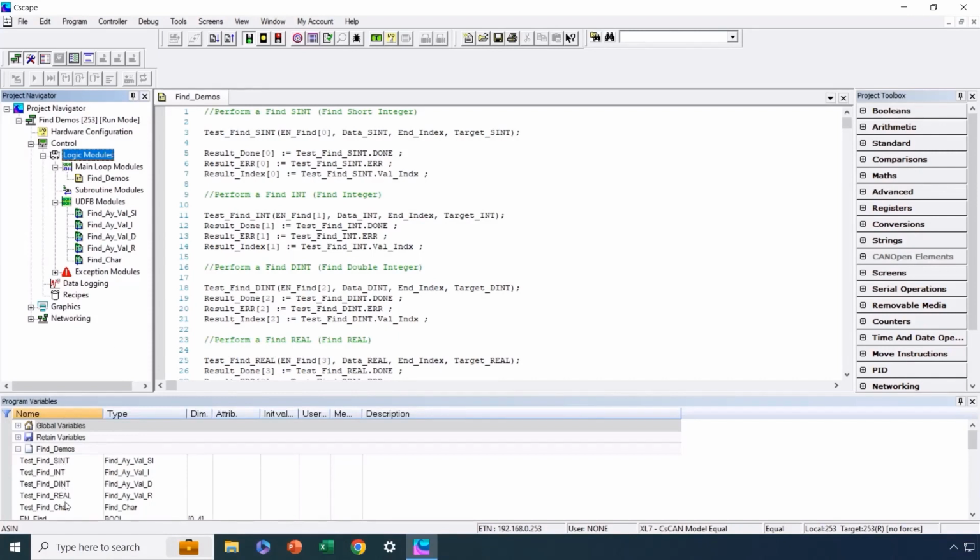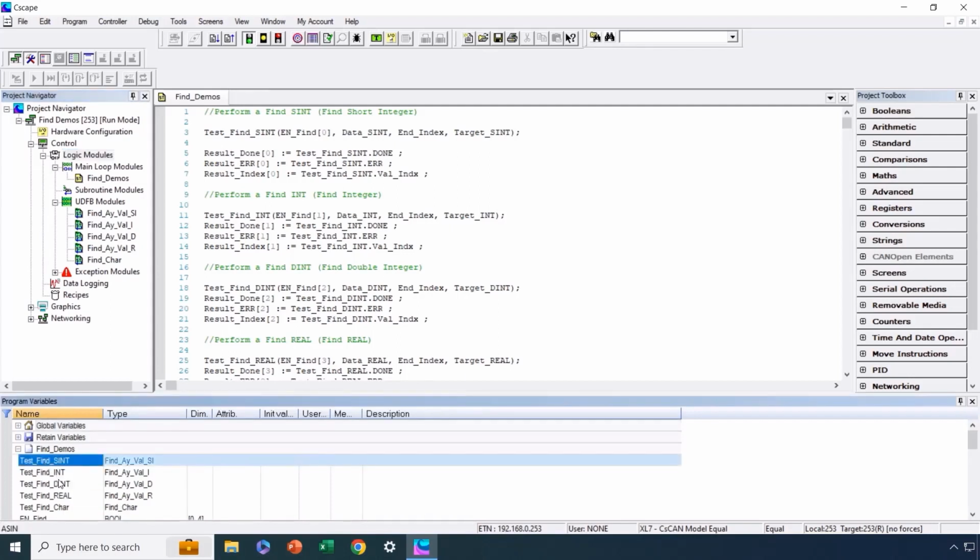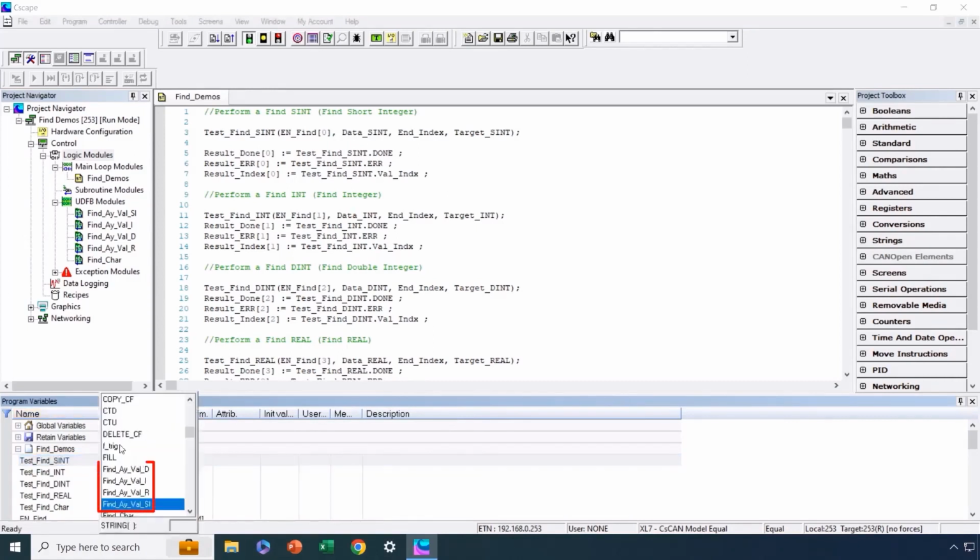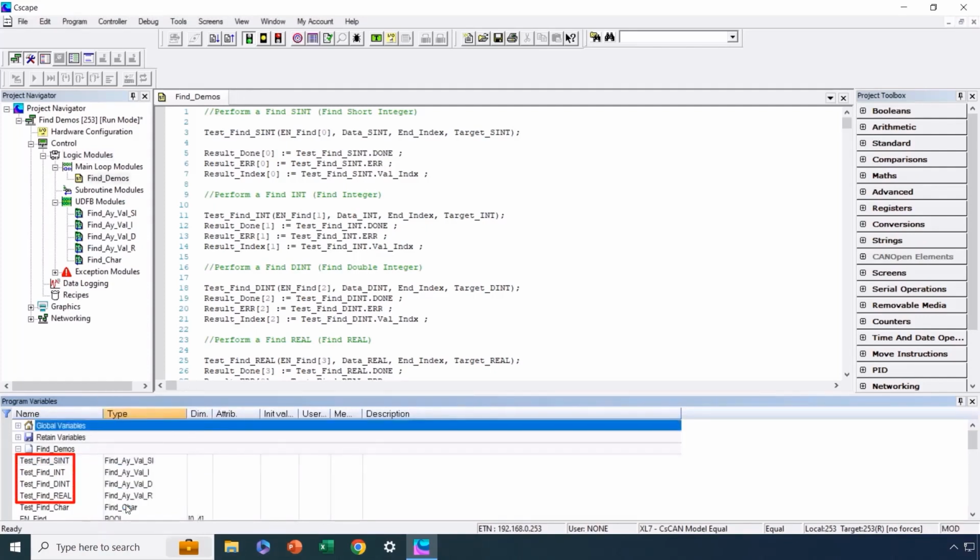Here we can note that every instance that we create must have a unique name. Let's look at the first instance we have created, which we have named testFind short integer. We have set the type for this instance as the name of the UDFB, so once we have imported a UDFB into our program, it will appear in the list of type names. We have also made instances in the same way for the integer, double integer, and real number UDFBs.